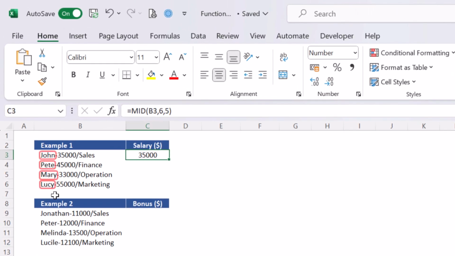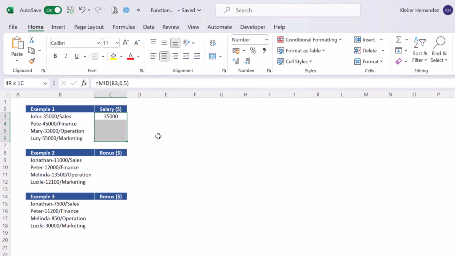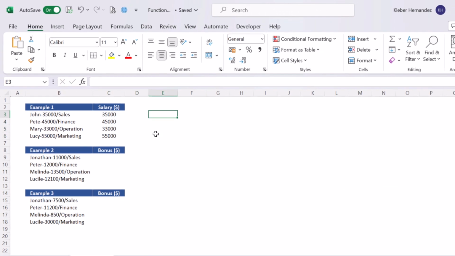Now, as all the names of this array have 4 characters, and all these employees also have a 5-figure salary, you can easily expand this function to the entire range to complete this example.